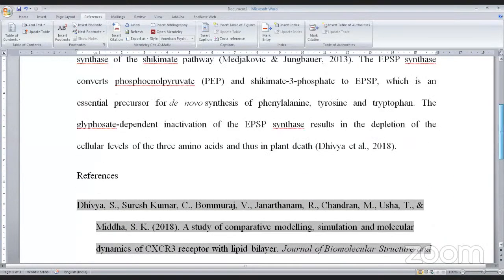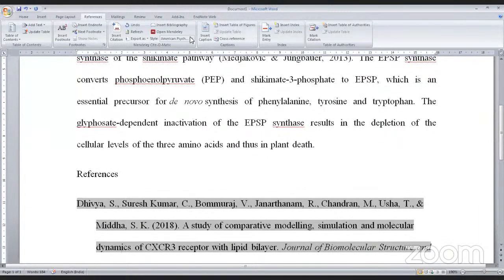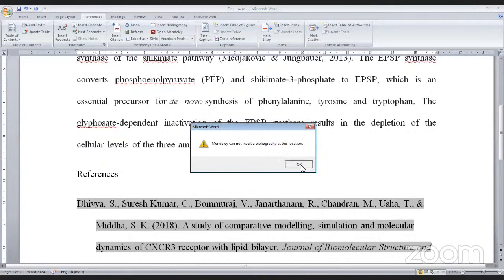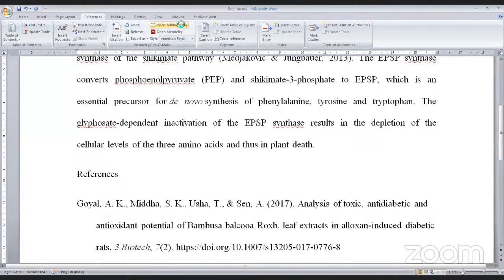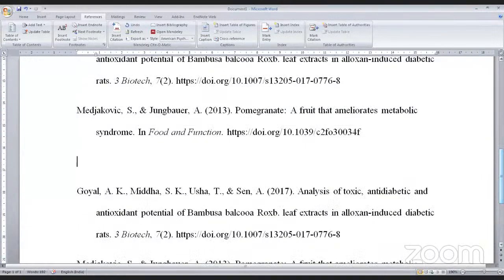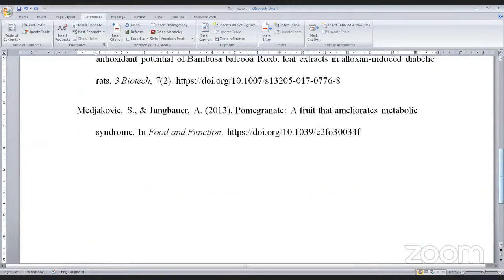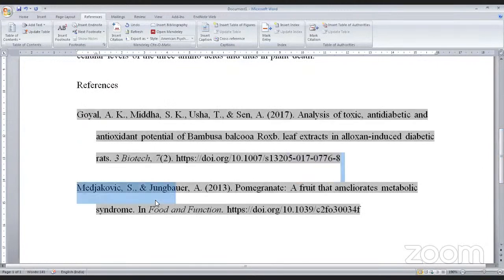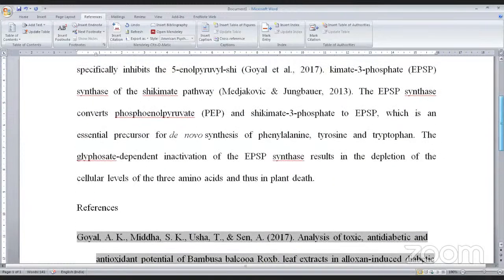Okay. Now, if I delete this one, what will happen? If I delete Divya, what will happen? Look at that. You have to click. You have to click again. Look at that. Divya is automatically gone. Sorry, I have clicked 2 times. See, Divya is automatically removed. It's automatically gone. The software is automatically detecting it. So this is the power of Mendeley.